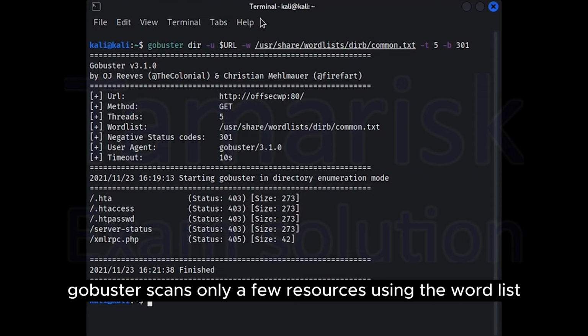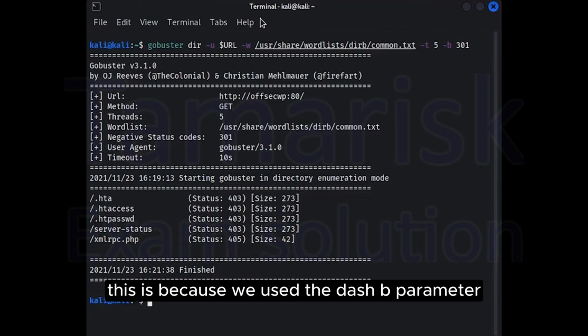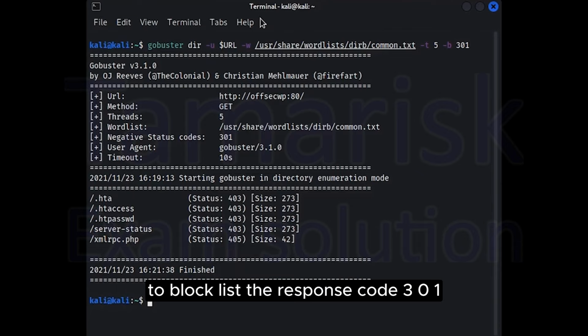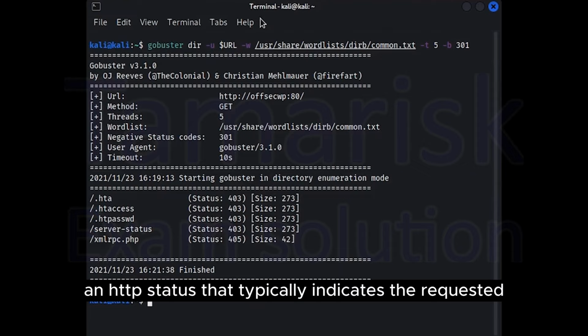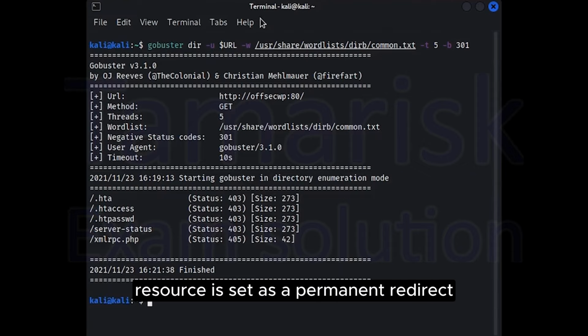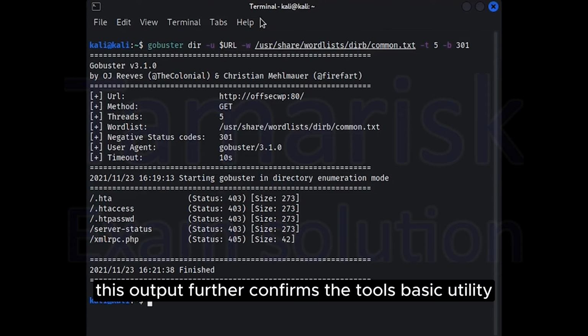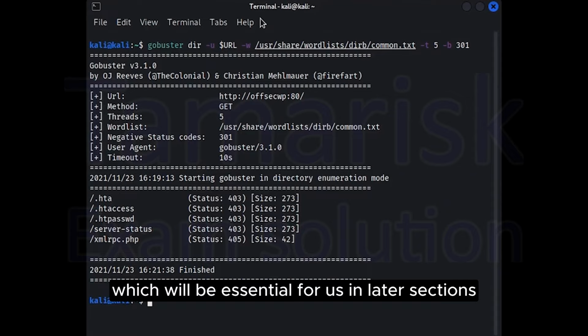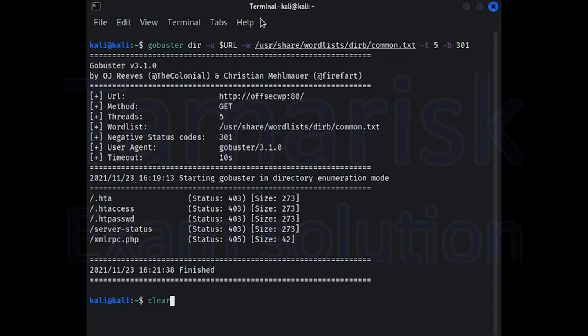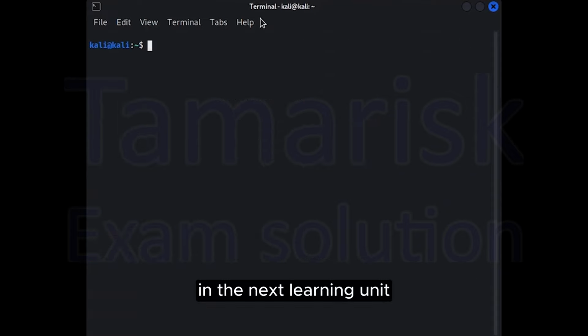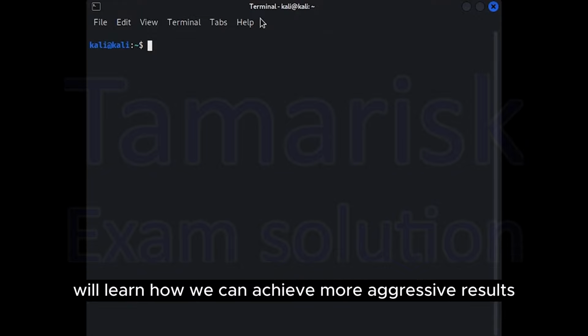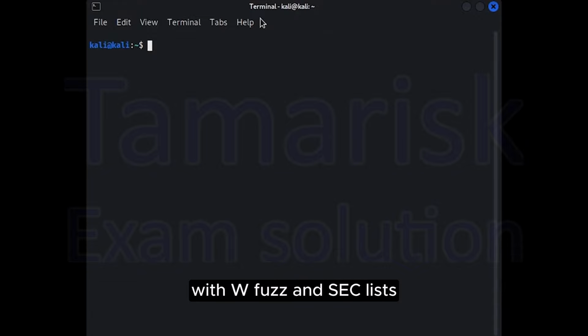GoBuster scans only a few resources using the word list. This is because we used the -b parameter to block list the response code 301, an HTTP status that typically indicates the requested resource is set as a permanent redirect. This output further confirms the tool's basic utility, which will be essential for us in later sections. In the next learning unit, we'll learn how we can achieve more aggressive results with wfuzz and SecLists.